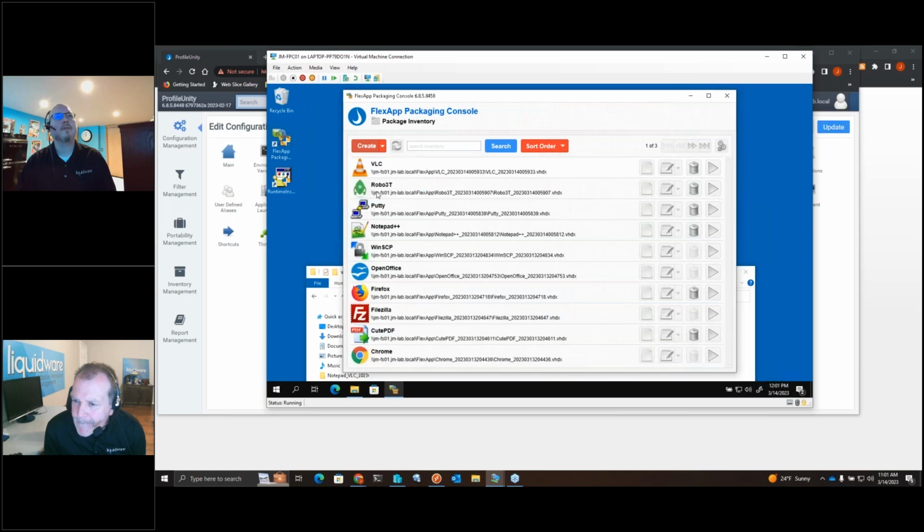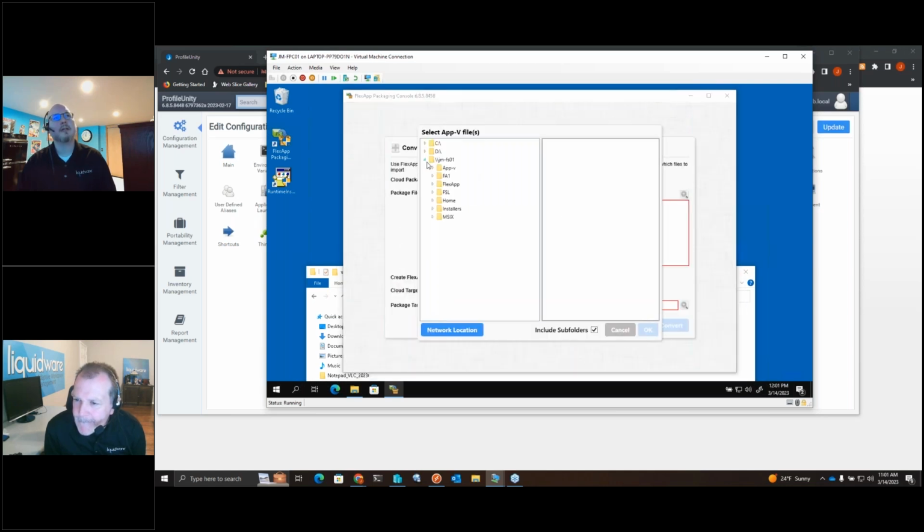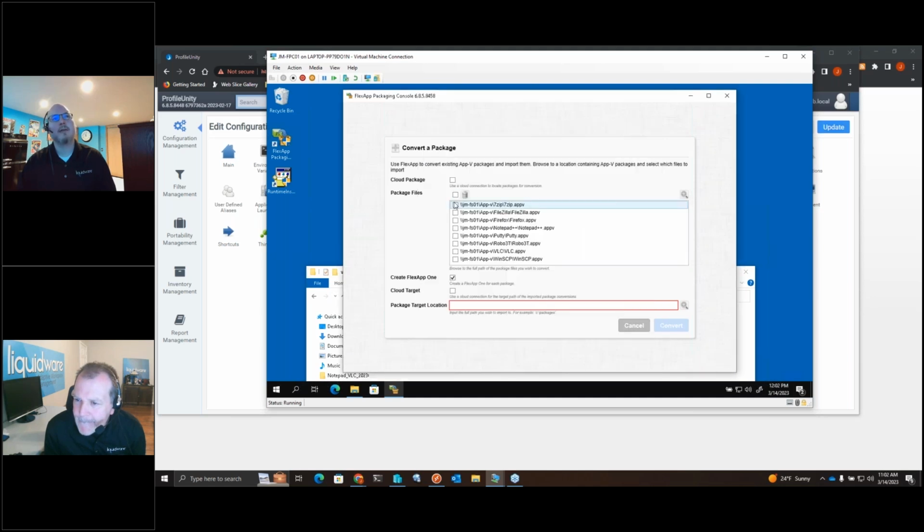We move into Convert App-V, a similar process. We can come into our file share. We can look at our App-V packages. We can go ahead and click scan, and we can mass convert all these App-Vs into FlexApps. Now, what's interesting is you can convert these into normal FlexApps with or without FlexApp One, also to the cloud if you'd like to deliver these to a cloud target. So automatically move these FlexApps that are created from App-Vs into the cloud.